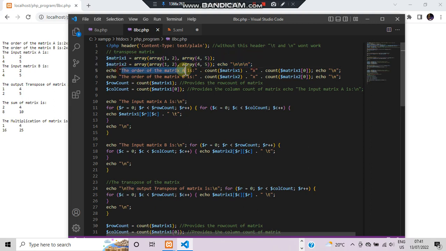Then what we are writing is the order of the matrix A, the order of the matrix B: what is the count of the matrix in the X part, and what is the count of the matrix 2 in the X part, and similarly in the first location, that will be the count of the Y part. Okay, so how many rows are there and columns are there, that will be displayed here. Okay, in between X will be written.